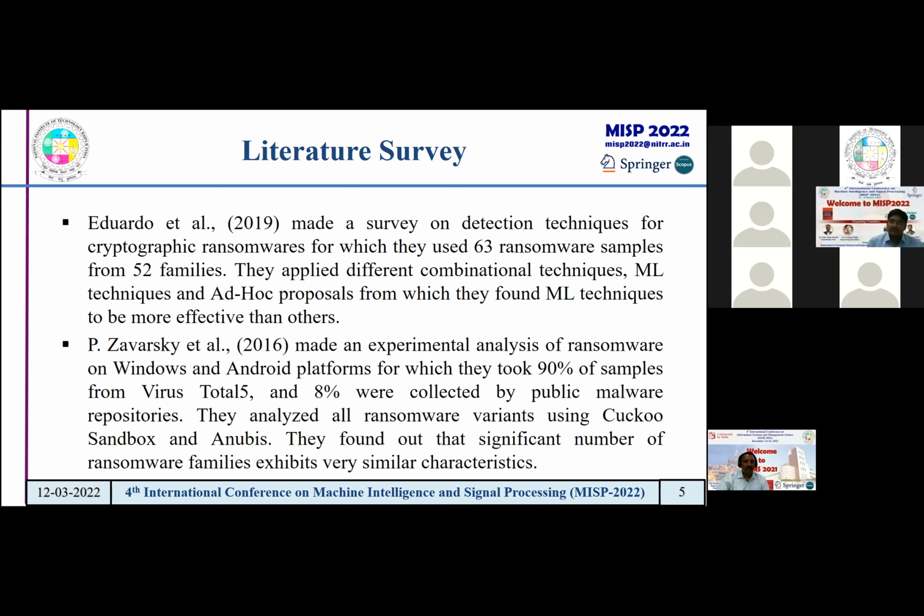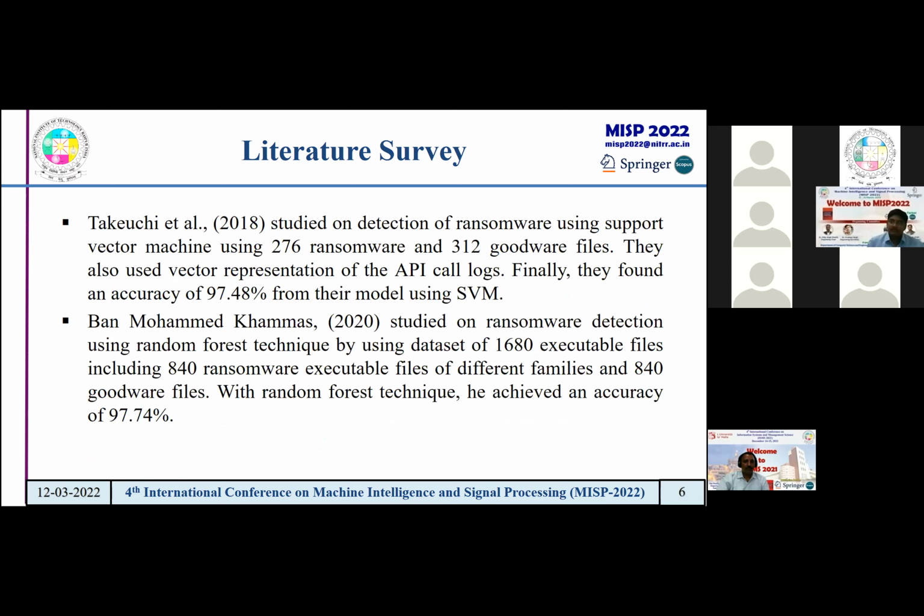And further, P. Zavarsky and his co-authors made an experimental analysis of ransomware on Windows and Android platforms, for which 90% of samples were from VirusTotal and 8% were collected from public malware repositories. They also found that a significant number of ransomware families exhibit very similar characteristics. Further, Takuzi and his co-authors studied the detection of ransomware using support vector machine, and they used 276 ransomware and 312 goodware files. They found that using the SVM model, they got an accuracy of 97.48%.